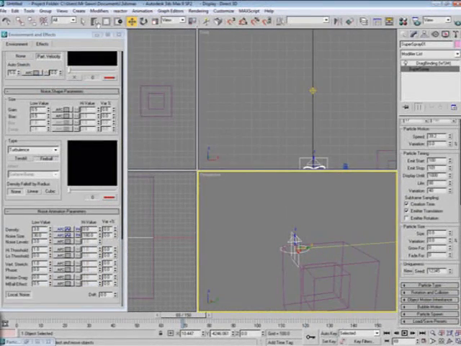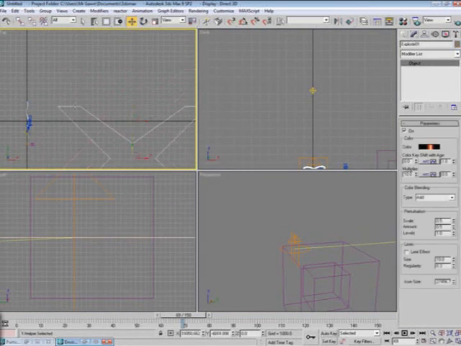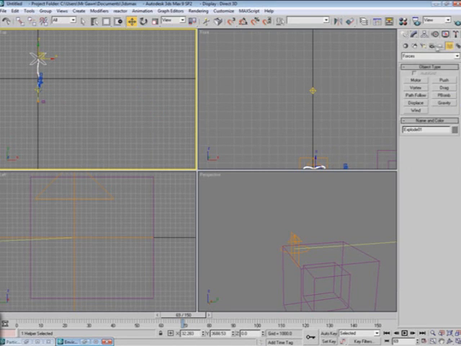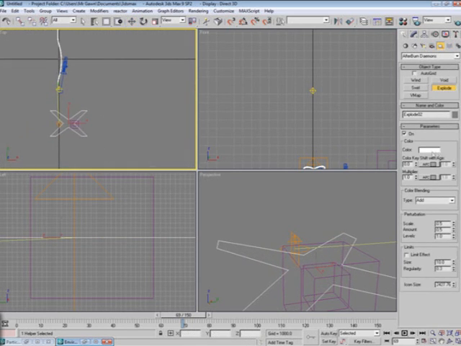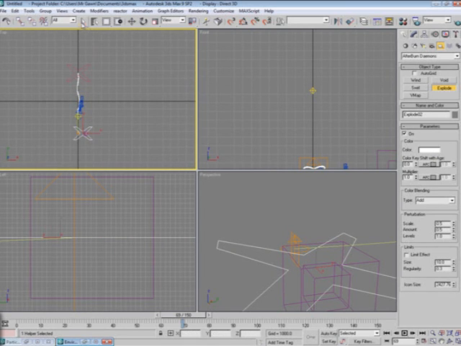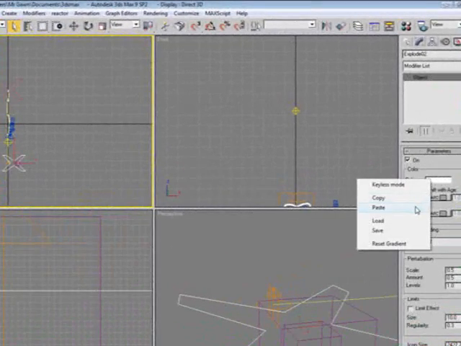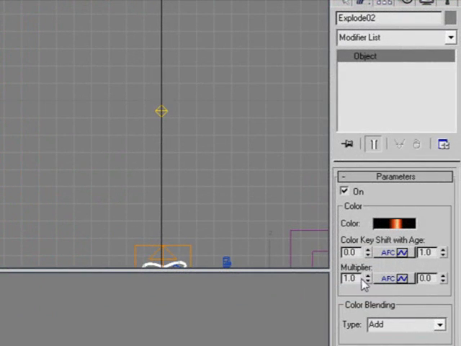Now, I'm going to make another explode demon. I'm going to get the icon and shrink it down. And we'll move this one to the front. And we're going to create another one. And we're going to keep it to the back here so we can stay somewhat organized. And then right click this, copy and paste. Let's get everything moving here again.